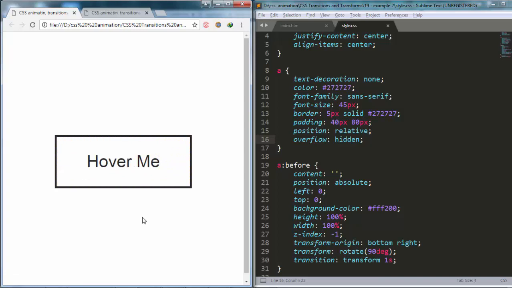Now, I have a little challenge for you. I want you to try to make the yellow background rotate around 2 different points. The first one is the top left corner. The second one is the top right corner. You will only need to change 2 values, the transform-origin and the rotation angle. So try that out and tell me if you were able to do it in the Q&A section.